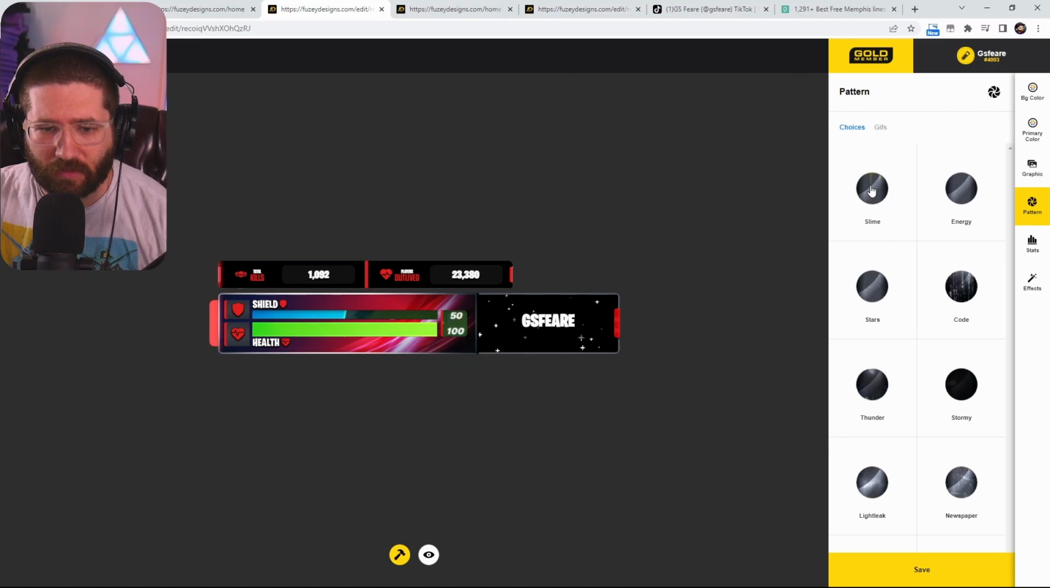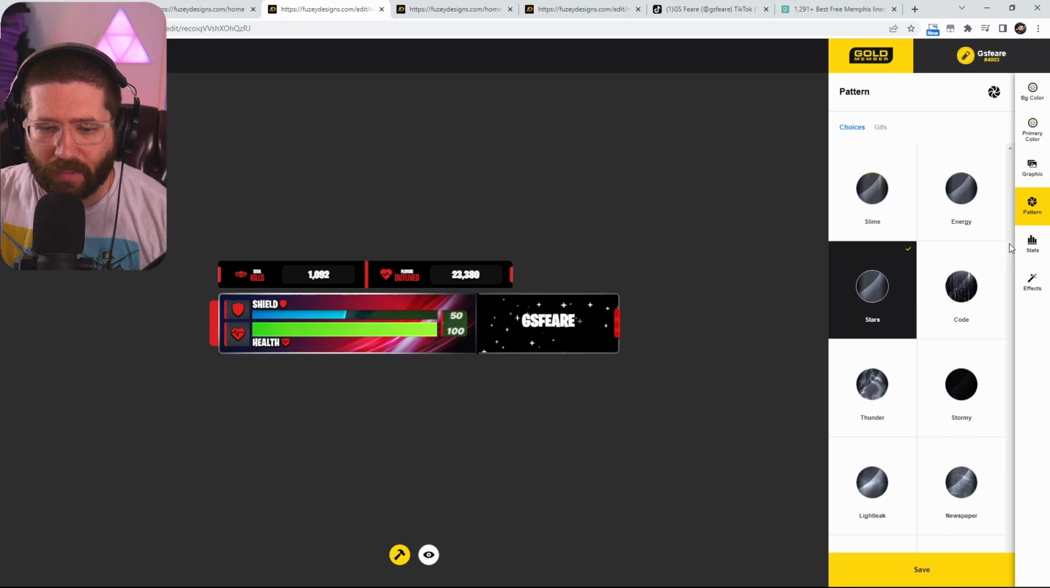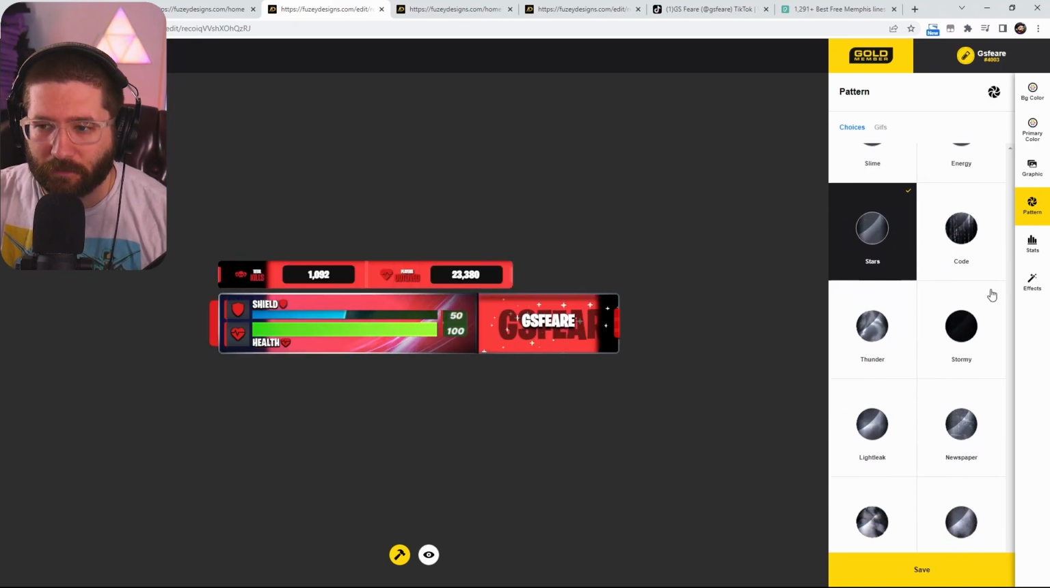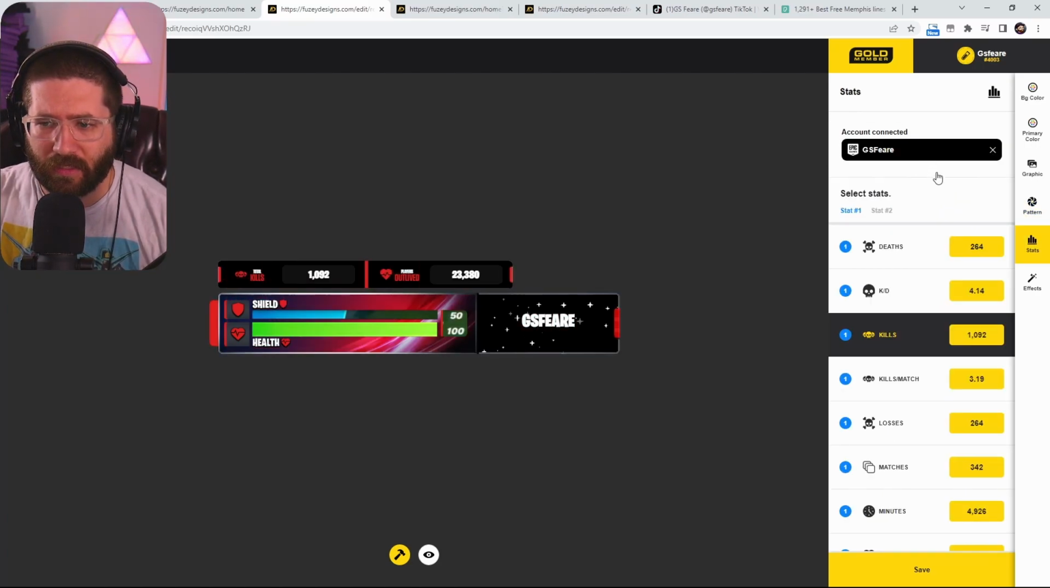I think I'm using maybe the slime. Yeah. Or the stars. Yeah, I have the stars one right now. I think that's really one of the coolest ones that this person offers. And did I remind you that it is free to use? You can decide which stats you would like to go with. Stat number 1, I have kills.